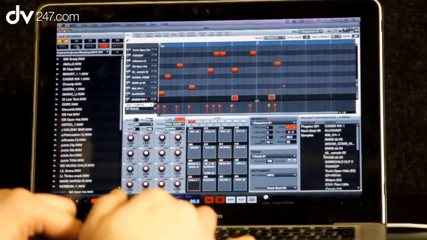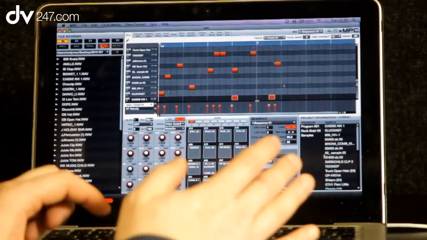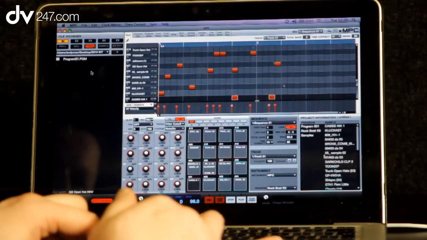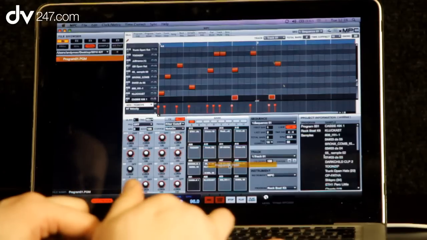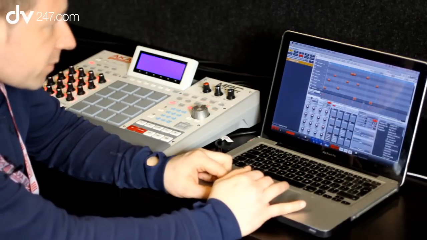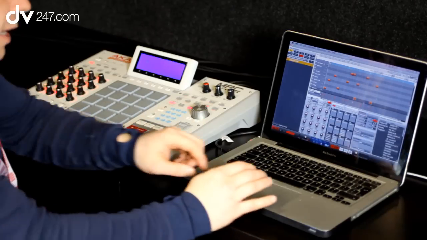And then I can search via sequence, via program, or via sample type. So at the moment I'm on sample. I can move down and see what programs I have available, and I can simply just drag them onto the pads, and then it will load up my sample data. So then I can start programming from the hardware.